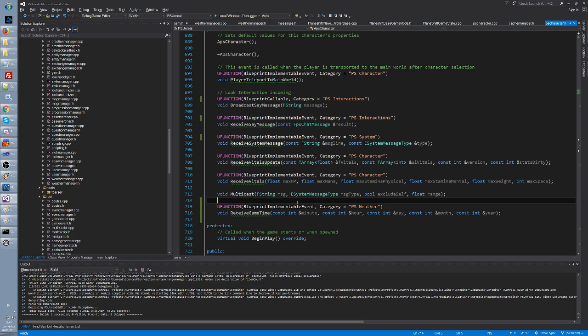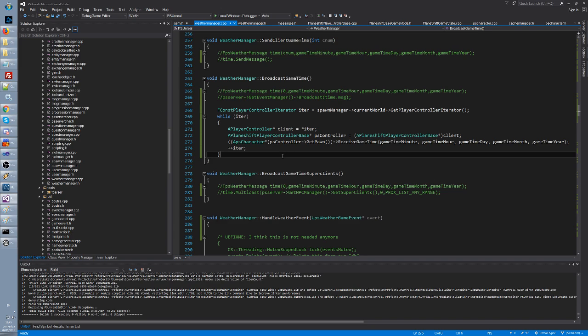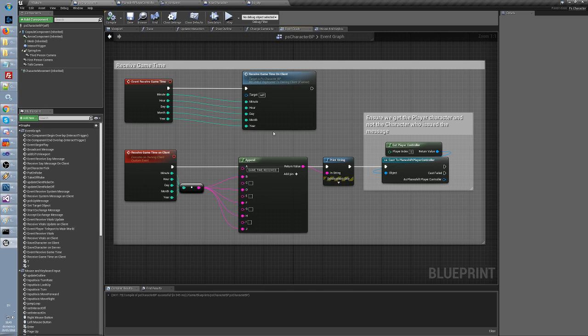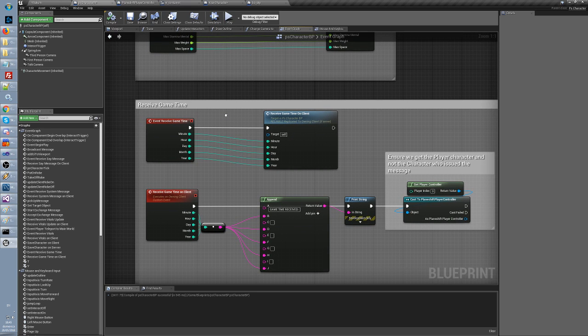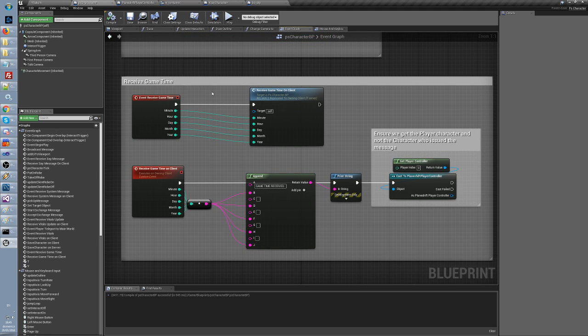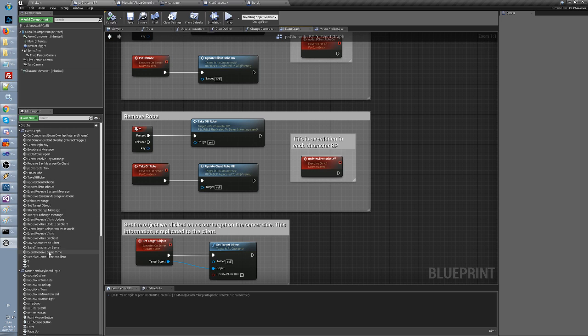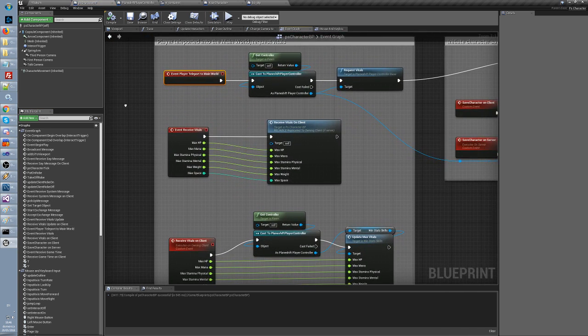So now we need to wait 10 minutes, but that seems like too much to wait just to get a broadcast, or I shorten the time. Anyway, we need somewhere in our player controller to be calling this. Receive game time. So I think what we can do, where was that? What was that event? Player teleported to the main world. Right? So we could do it here.